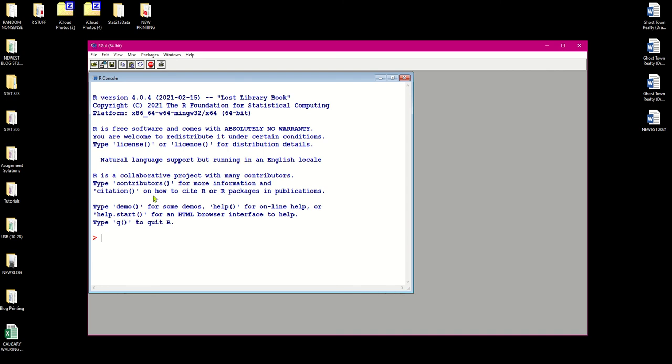So this text that comes up when you first open R is kind of just some basic information about the version of R that you have. This can be useful if you need to install packages or update R later. More information on that will be described later. But it's basically just telling you a little bit about R.